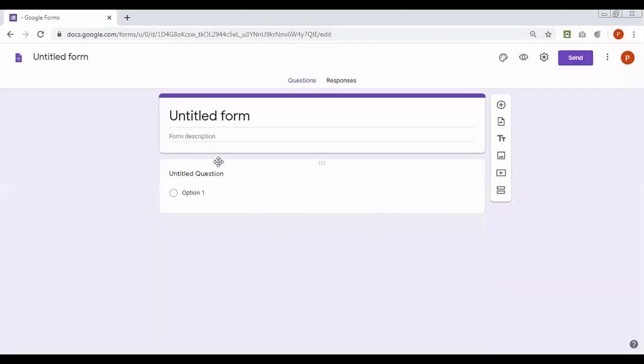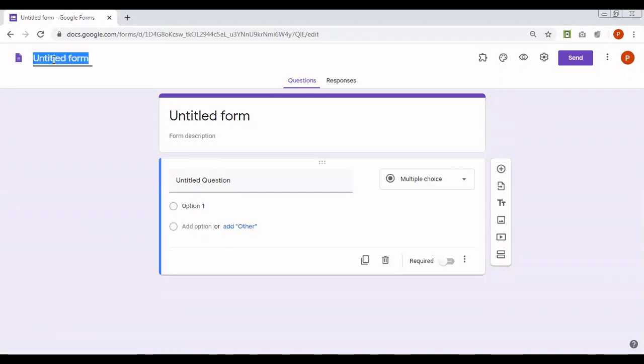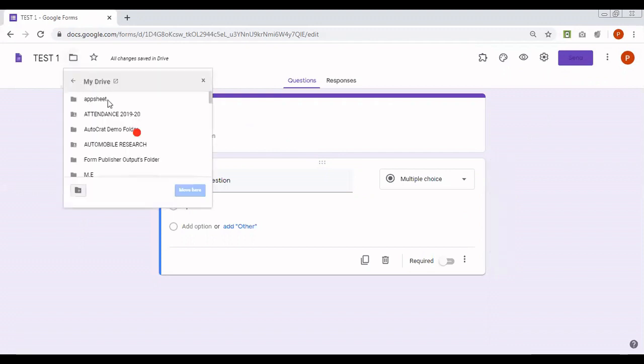A new form will appear on the screen. You can rename your form by clicking on this untitled form. As you rename it over here, the name appears on the top of your form. This folder icon is used to decide where you want to save your file. By default, it will be on your drive.